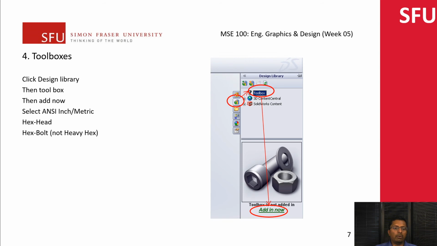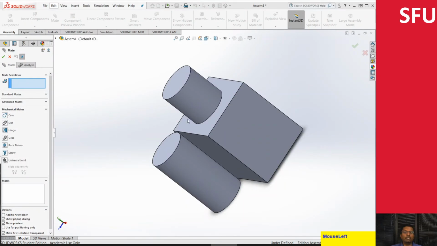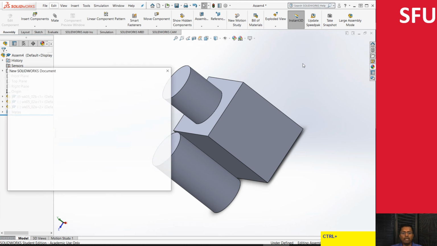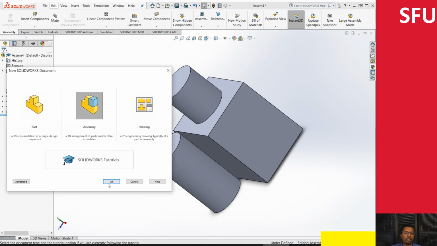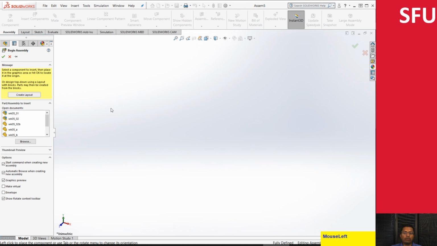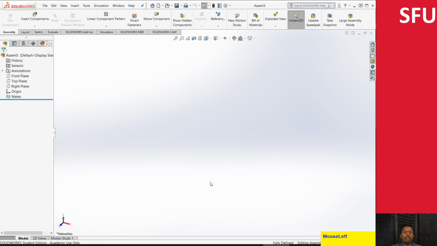So let me bring up SolidWorks. Let's do a new assembly to show how these actually work. Click assembly. I'm not actually going to import any of these, so I'm just going to say OK. And now I have a blank canvas, or a blank assembly, over here. So let's see what else.